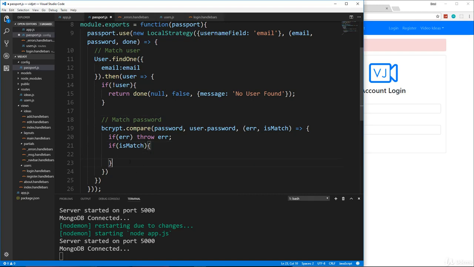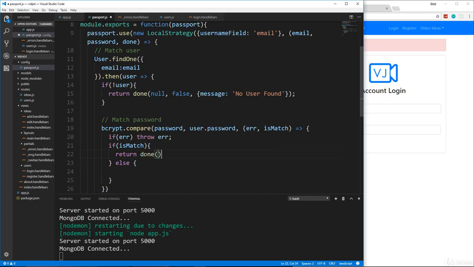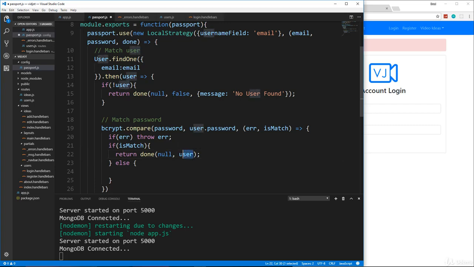This will also have an else. If isMatch means that the password that the user typed in matched. So what we want to do is return done, pass in null for the first one because that's the error. We have no error we're returning. And then the second will be the user itself. Okay, and if the user is returned, that means that everything's okay, the password matched. The else is if the password doesn't match. So what we want to do is basically we can copy what we did here.